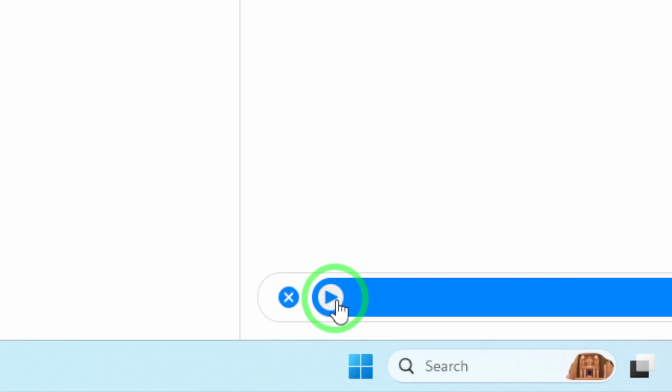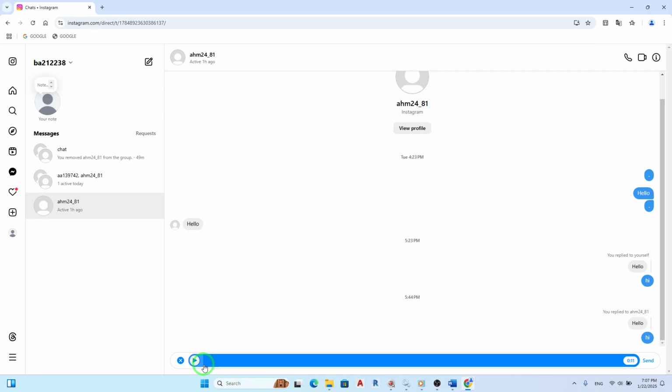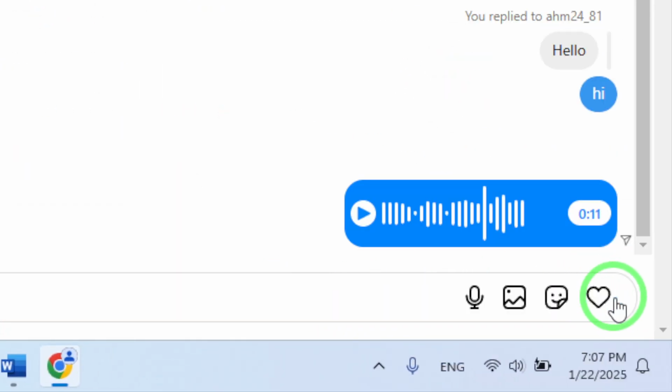This is an important step as it ensures that your recording is saved and ready for playback. Before sending, you can play the record back to hear how it sounds. This feature is particularly useful for checking clarity and tone. If you're satisfied with your recording, go ahead and click Send to share your voice message with the recipient.